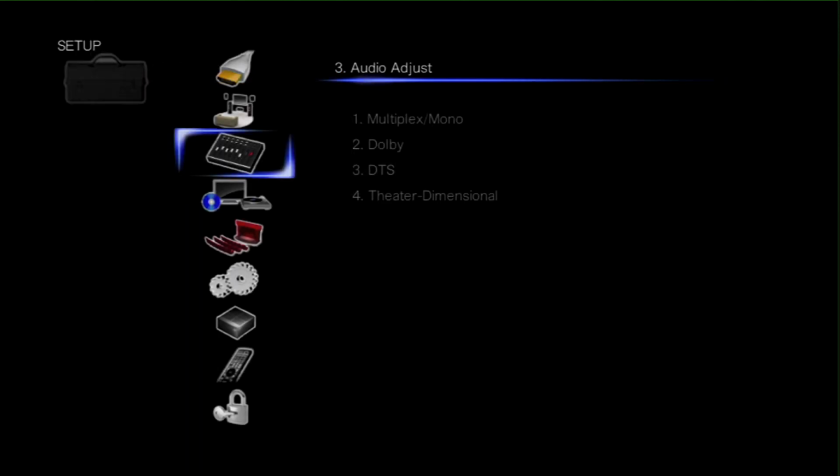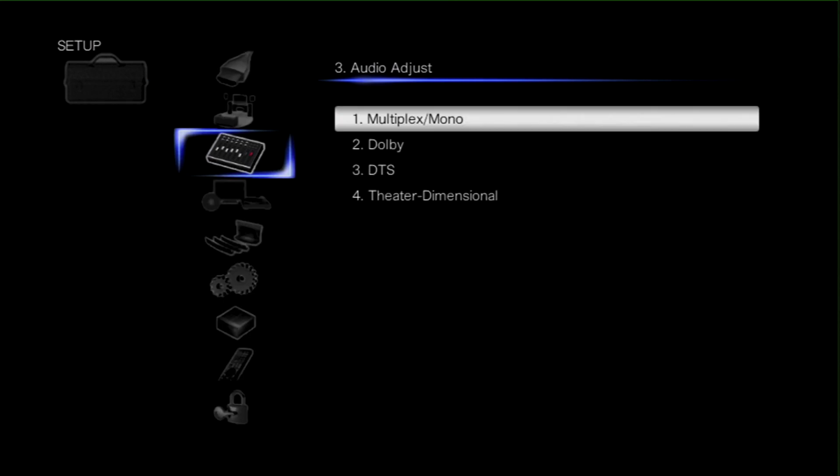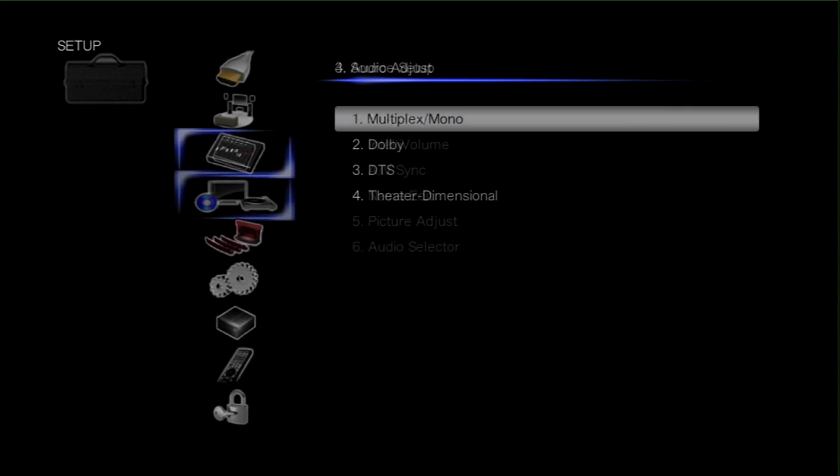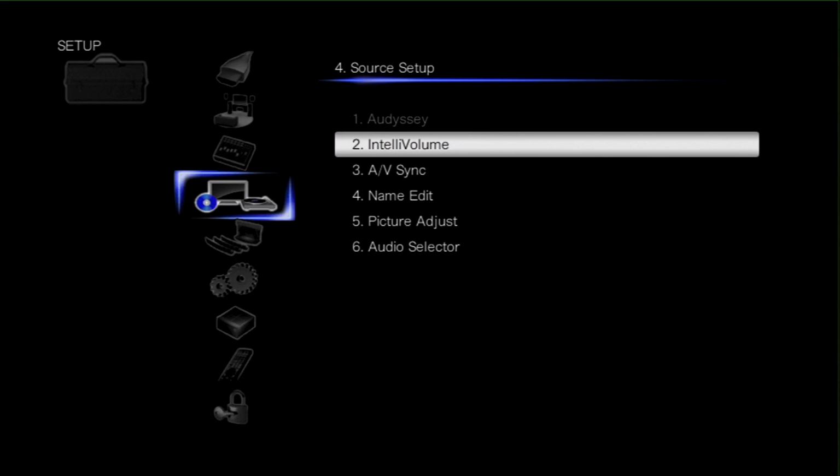The audio adjust menu allows you to make minor adjustments to the Dolby or DTS processing. Also, this is where you make changes for how a mono signal is processed, and also ONKYO's theatre dimensional processing is catered for. Now, in the source setup, these features are specific to each individual source.